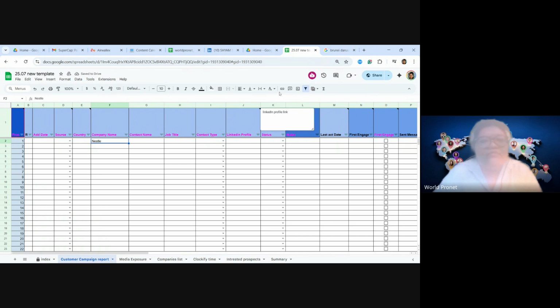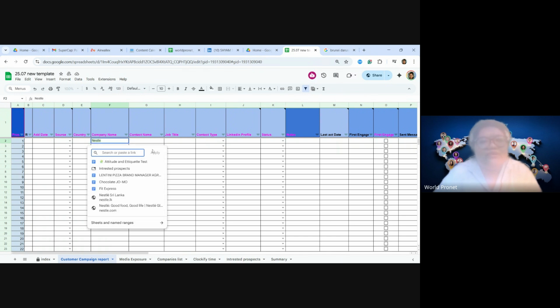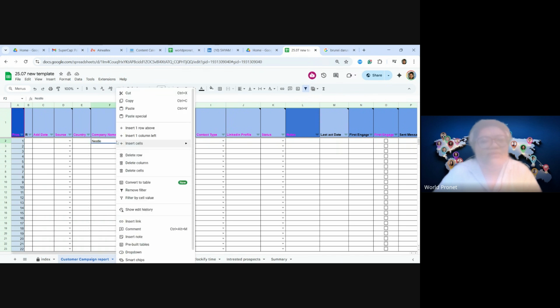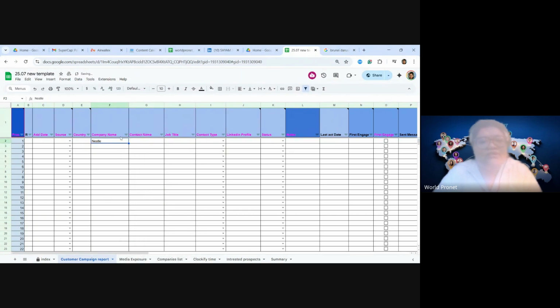How can you put it? Of course, you can just right click and then insert link in it. So that's how you do it. And then the contact name of the person, and then job title of the person. What's important here is that some of the people, of course, sometimes have several titles from several companies.